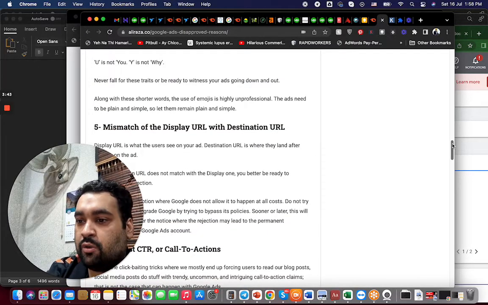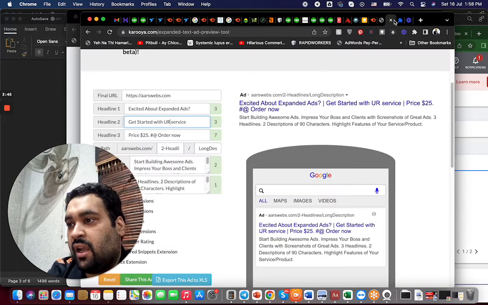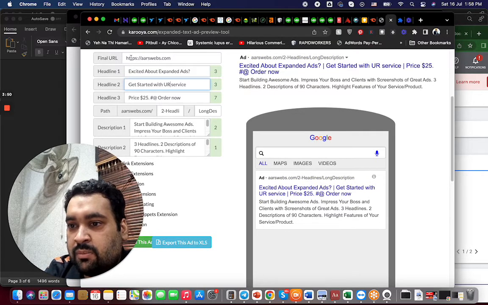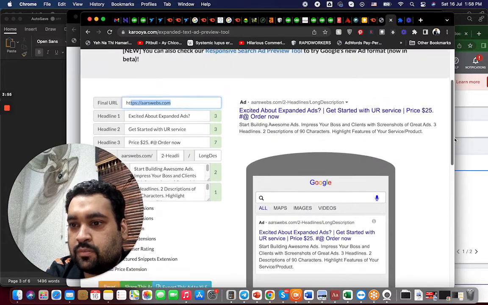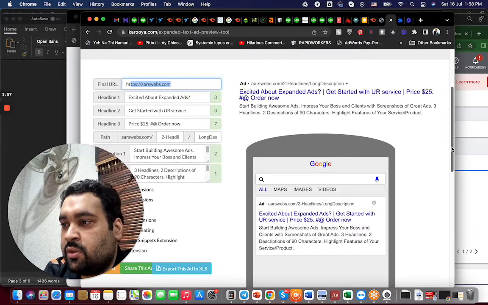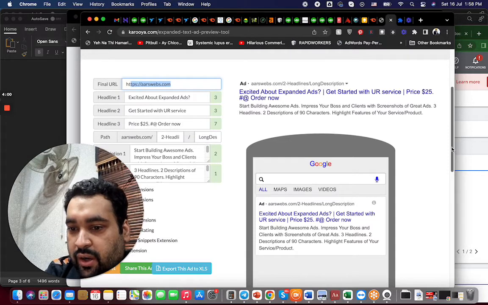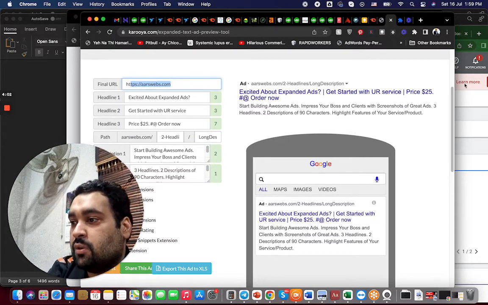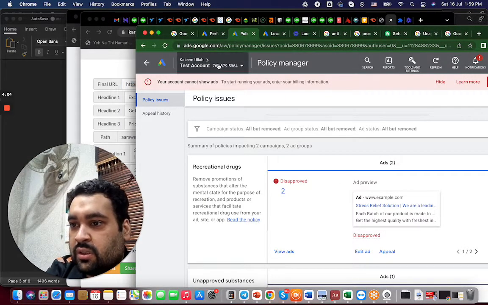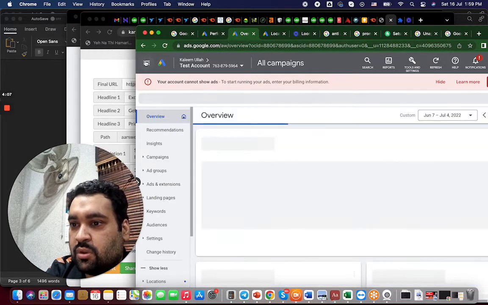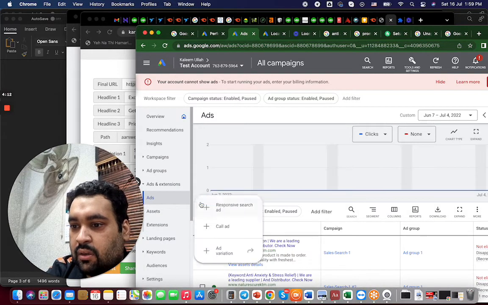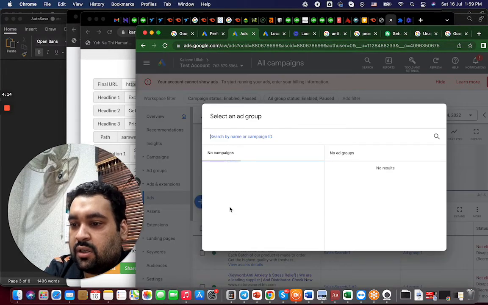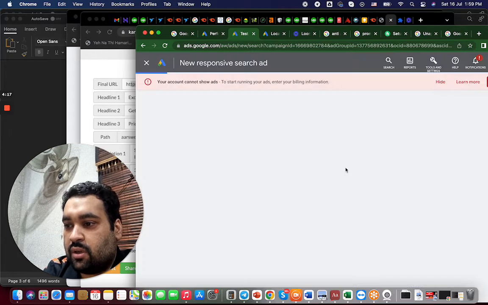Next is a mismatch of the display URL with the destination URL. This is the problem where I have seen many people get confused. You can see here, this is my final URL. People get confused whenever they are creating an ad. They can get confused between the final URL and the display URL. Let me show you another example. For instance, if I create a responsive ad.